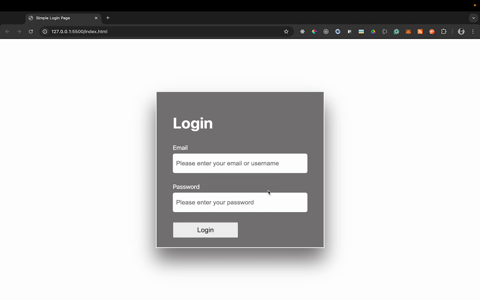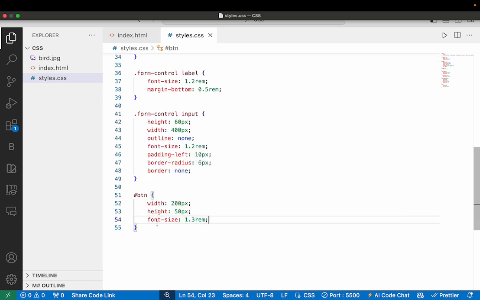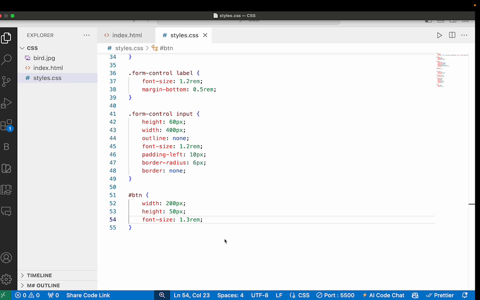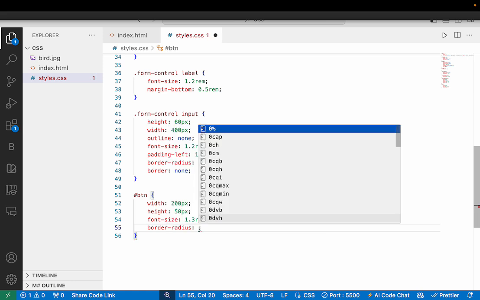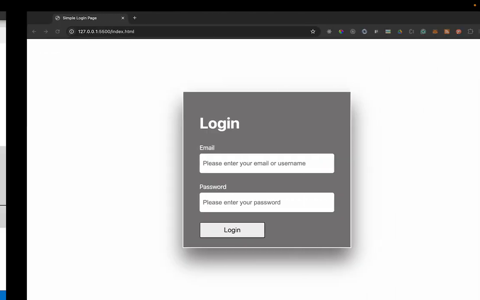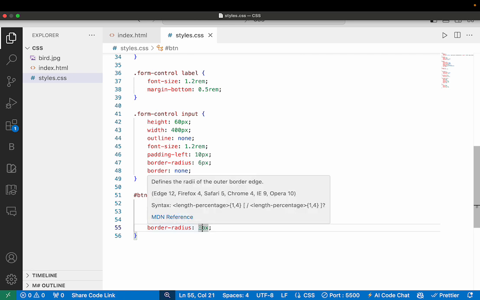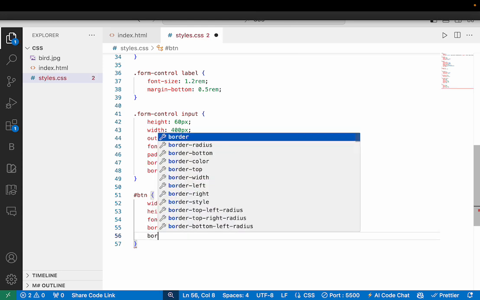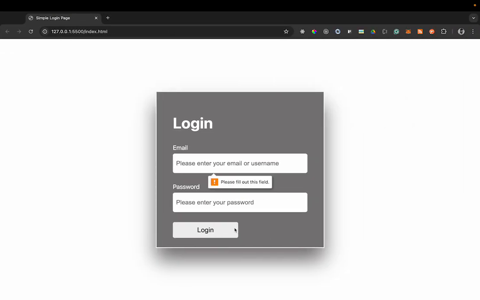Okay, I think that's fine. So we may want to give it a little bit of curved edges, and we achieve that with border radius of, let's say, 3 pixels. Border radius 3 pixels seems to be small. We don't want the borders, so we'll say border none.